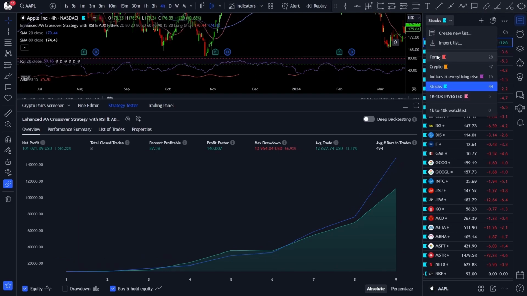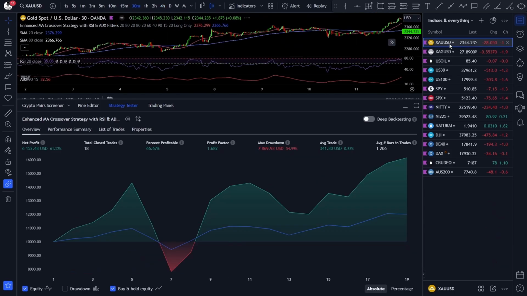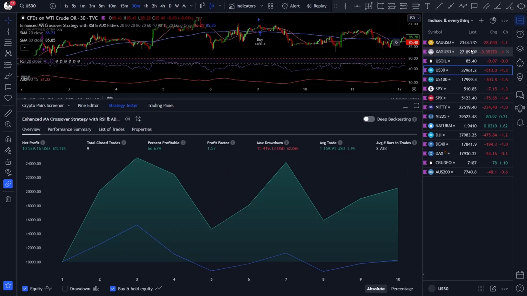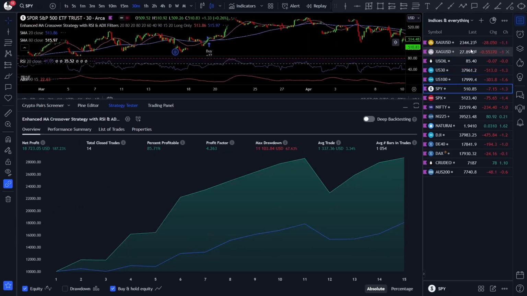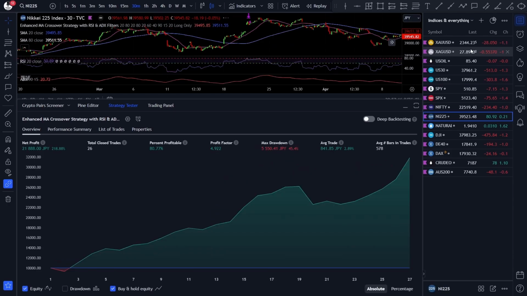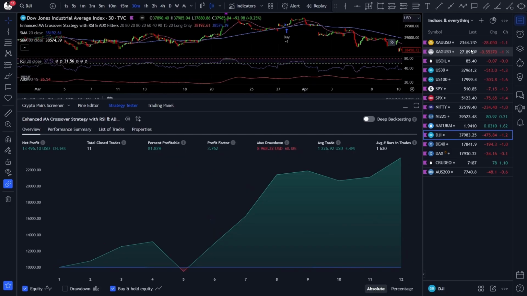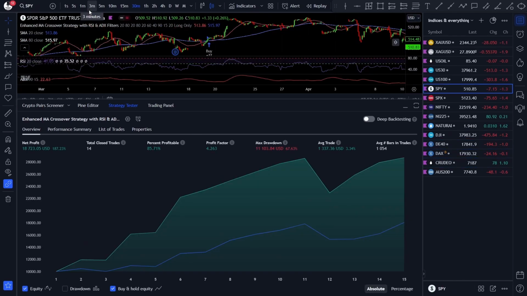Now let's see a few indexes and metals. On the 30-minute, gold is profitable, silver too, oil too, US 30, US 100, SPY, SPX, Nifty, Nikkei is amazing, Dow Jones, and so on. Let's see the SPY on lower and higher time frames.